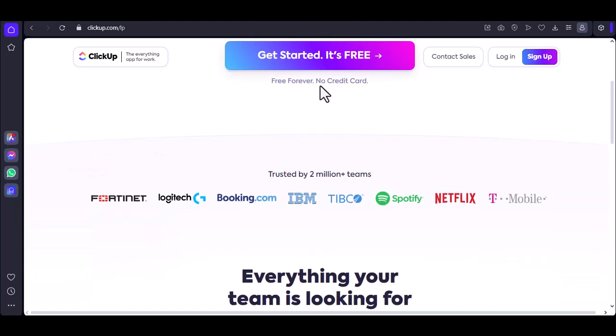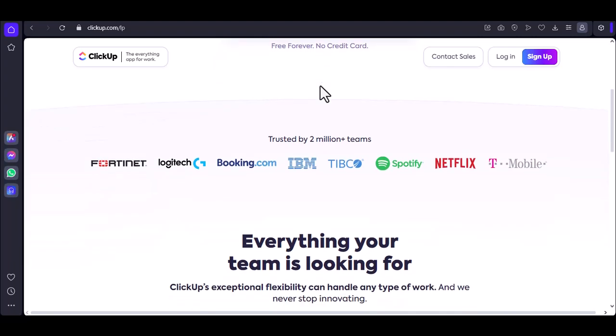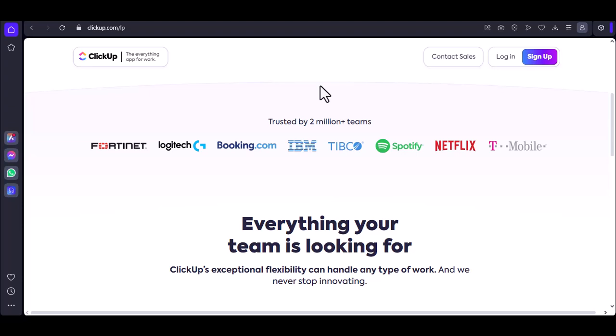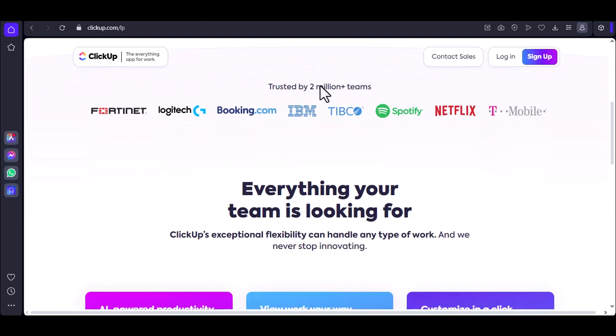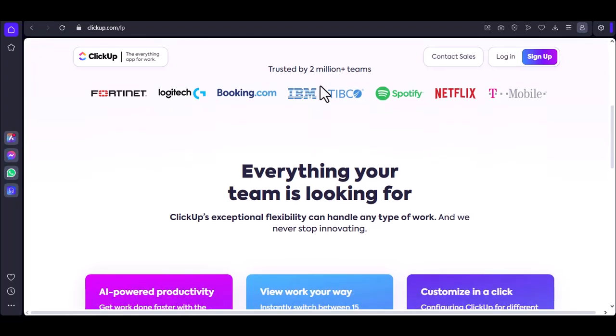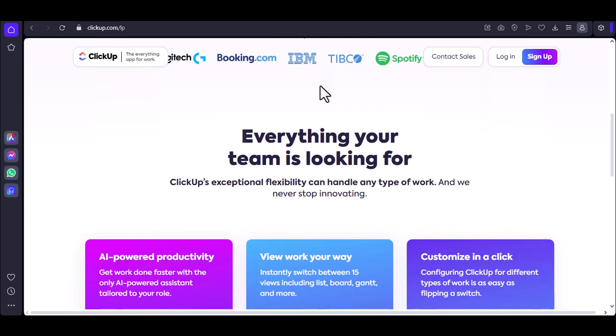But here's the thing. While the price tag might seem steep at first glance, it's essential to consider the value you're getting. By consolidating multiple tools into one platform, you can potentially save money on licenses and subscriptions. Plus, the time saved by having everything in one place is invaluable.